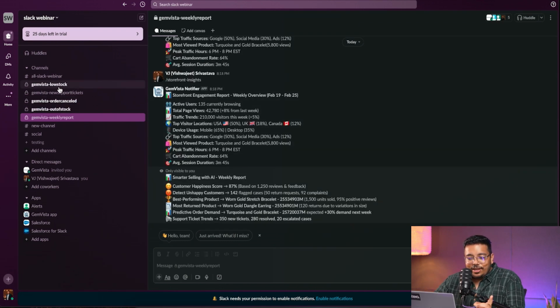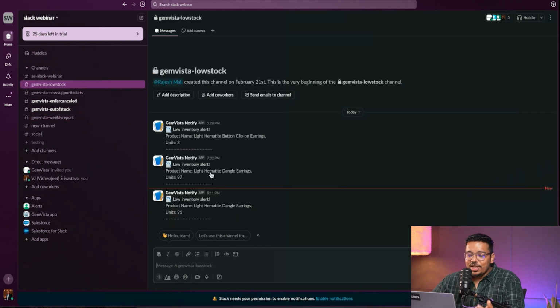As you can see, the script kicked in, which my team ran in the background for the sake of this demo, else it would have run every 7 days. So this script is showing this is the low inventory item. Light hematite dangles are running low. They are now 96 quantity. Earlier it was 97, as you can see. And the message is 9:11, which is approximately the current time.